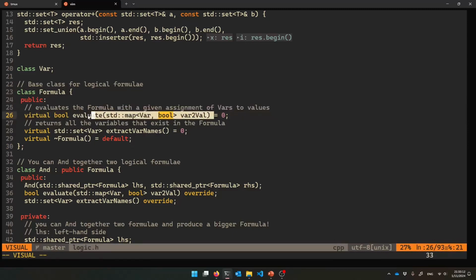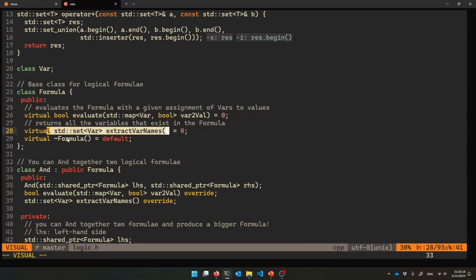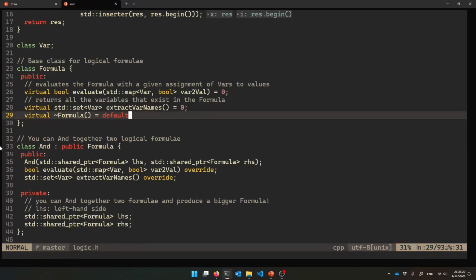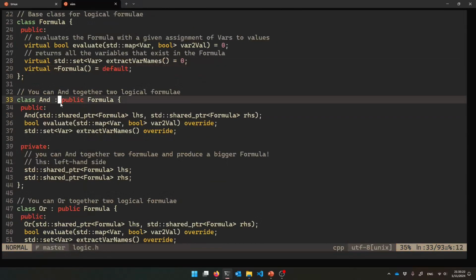All right. This will eventually make sense, and a formula gives back a bool at the end of the day. You can extract the variable names from a formula. We're going to need that later. And then we'll also have to deal with destructors potentially.